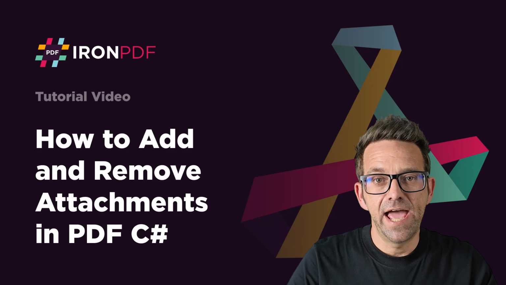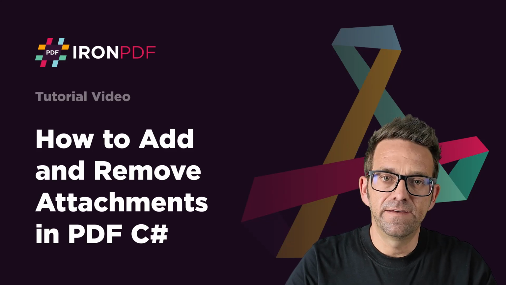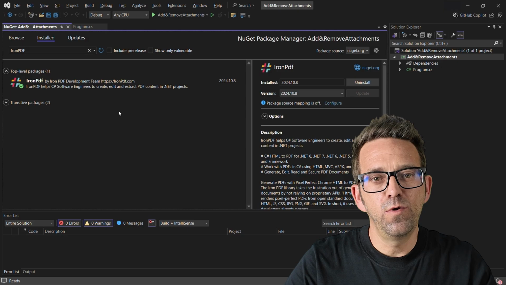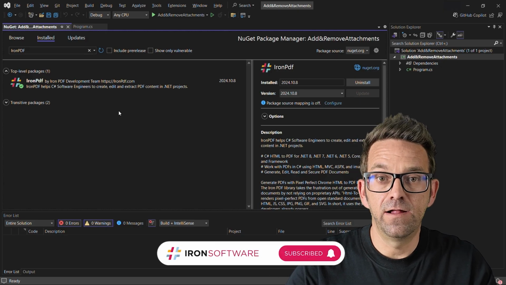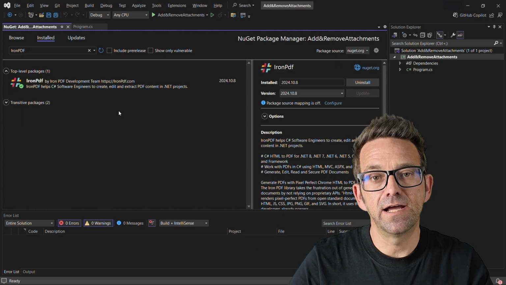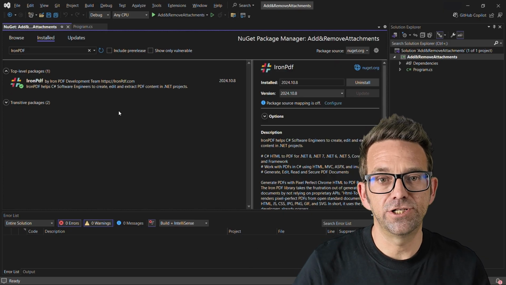Today's tutorial, how to add and remove attachments in PDF C#. Hello everyone, and welcome to this tutorial where we're going to learn how to add and remove file attachments in a PDF using IronPDF in a .NET application.